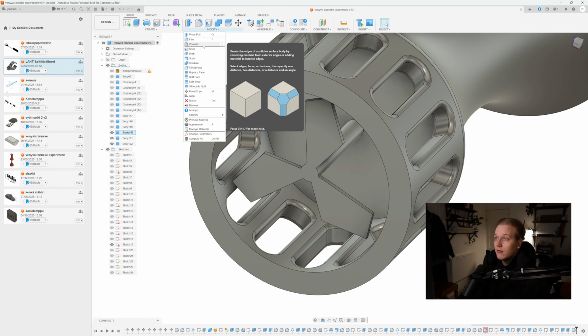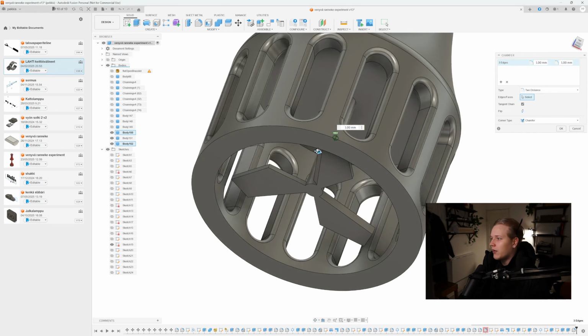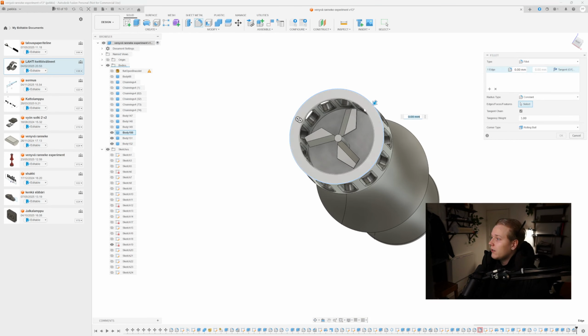So yeah, then instead of filleting, you can also do a chamfer, which I'm going to be doing here on the edges to make them sharp. And instead of equal distance, we're going to do two distances so that it's gonna become kind of sharper down the edge. So we can do something like that. That looks good.